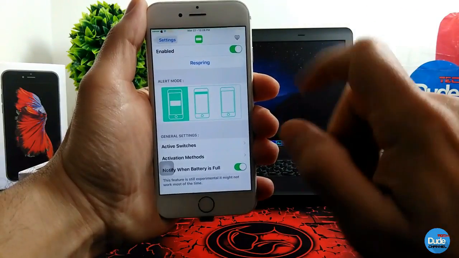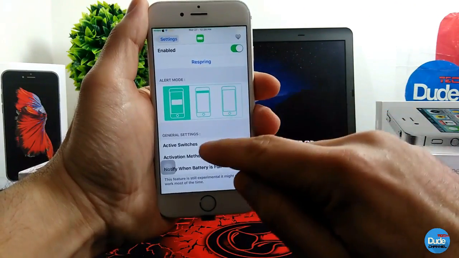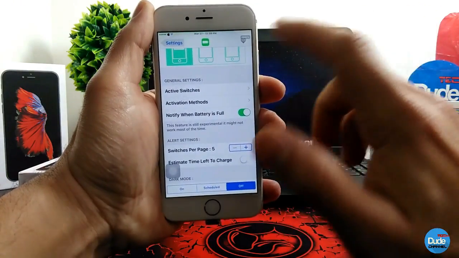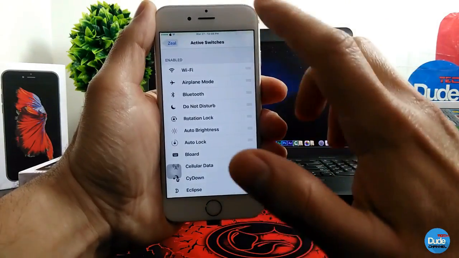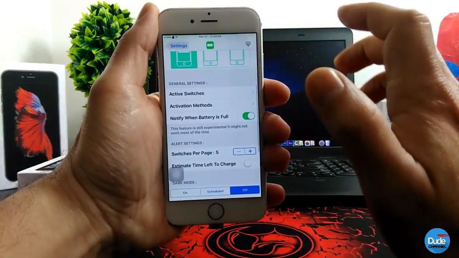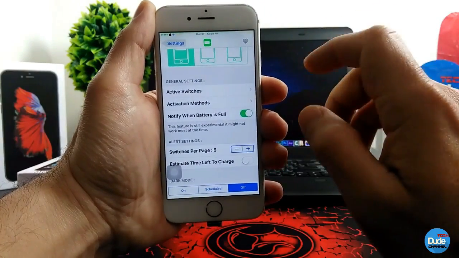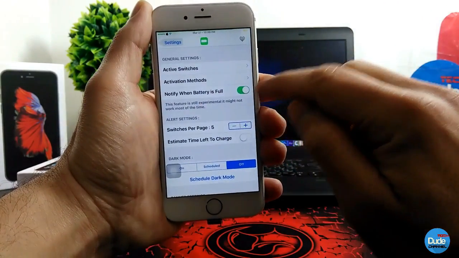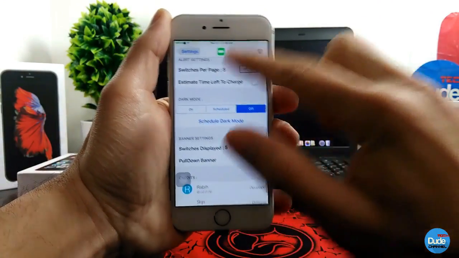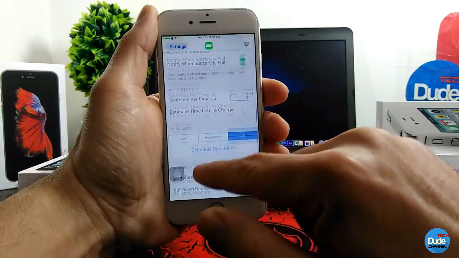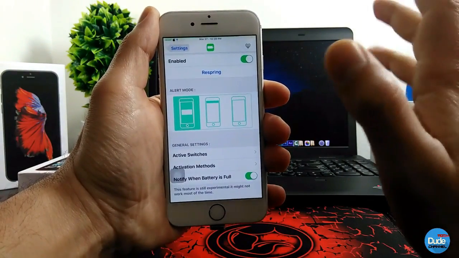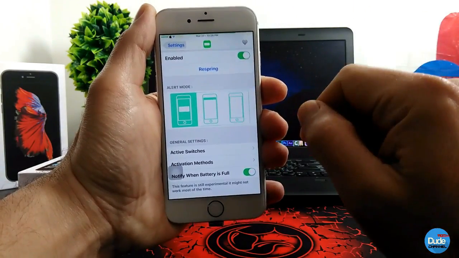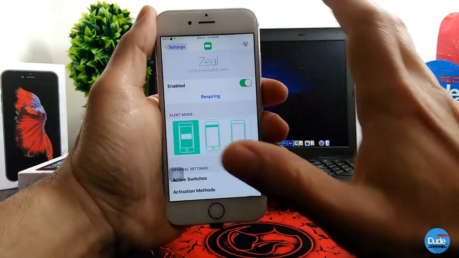One of the things here, you can choose the alert mode, as you can see. In here you can go to activate switches, so you can activate the switches that you want with Zeal, and then you can go to the activation method, so you can pick to be notified when the battery is full, so you can just turn that on, and much other stuff that you can customize when you download the tweak. Once you're done with everything, make sure to respring your device so it picks up the new effect.